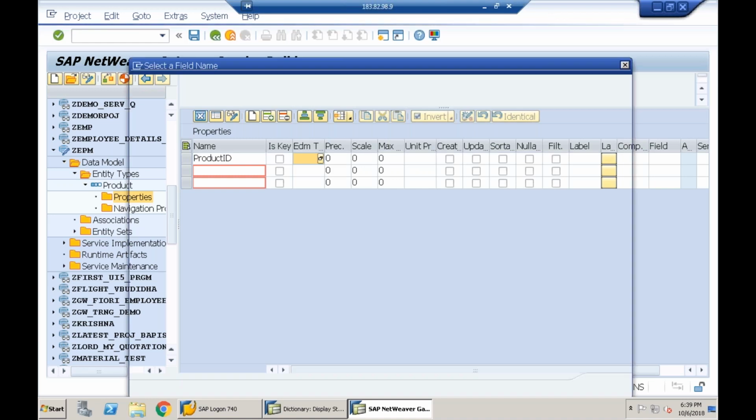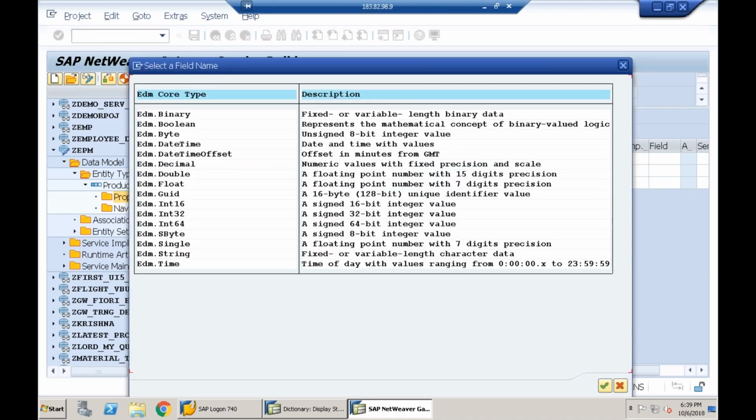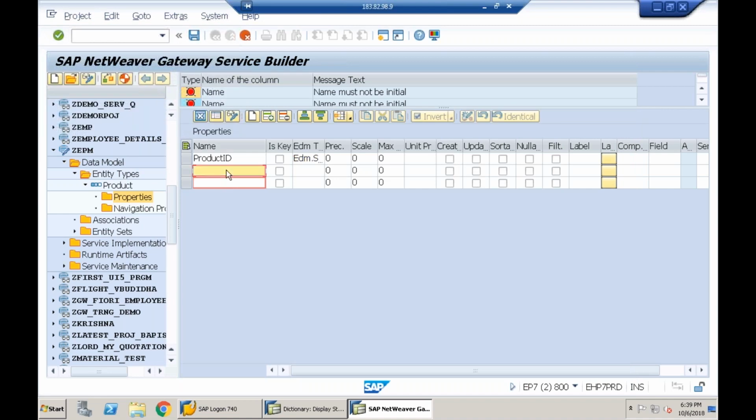Okay, I have to choose the appropriate data type. So I'll go for what? EDM dot what? String. EDM dot string. What is it? Variable length character data. So I'll go for EDM dot string. Done. Then I'll give the other field here.